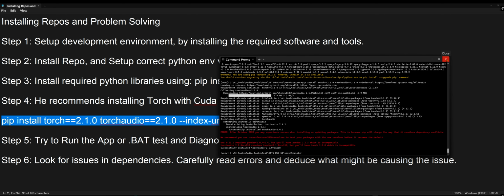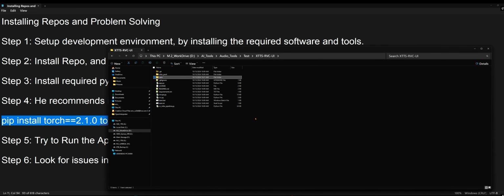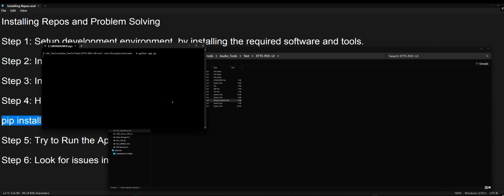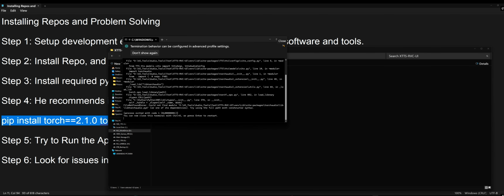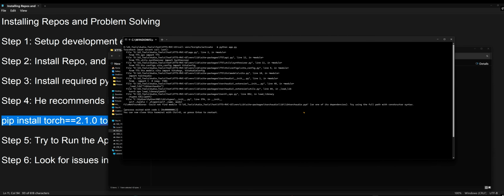We'll see. So we're going to exit this out, go back to our main directory here, and try to launch it and see what happens. We can see here that we got an error. Let's see what's going on with this error. Could not find module. It's looking directly in the Torch audio or one of its dependencies. So it seems to have had an issue with the Torch audio.